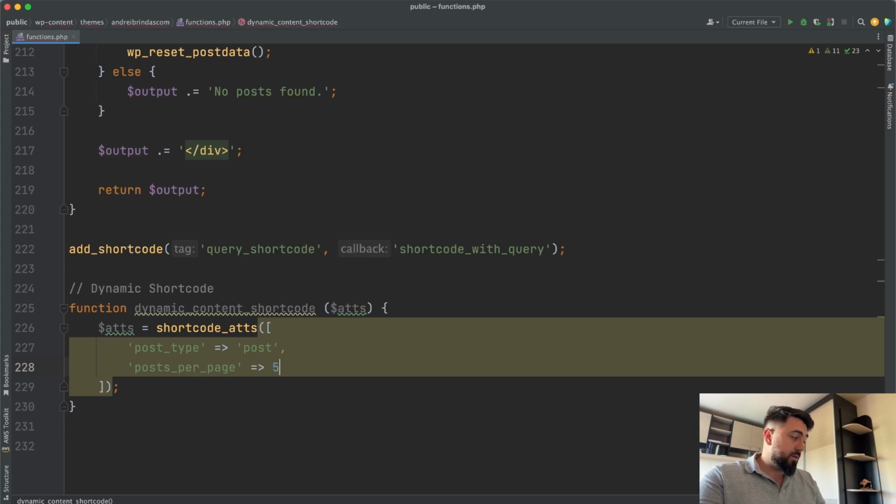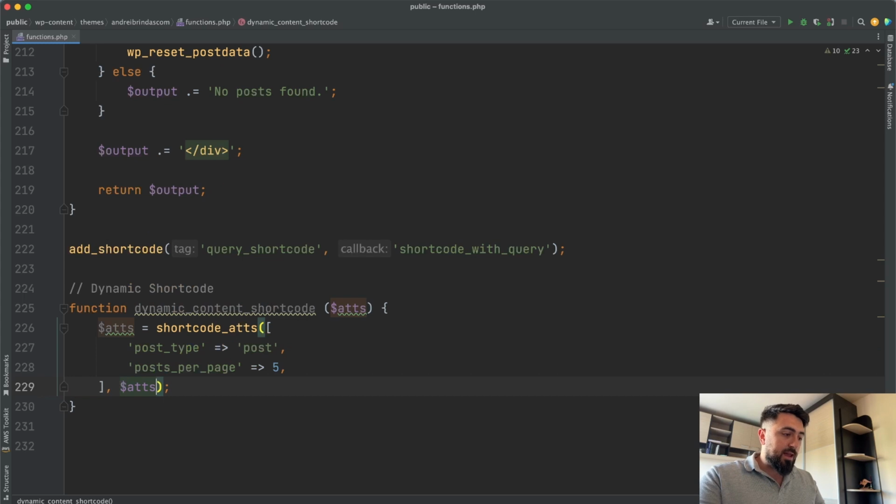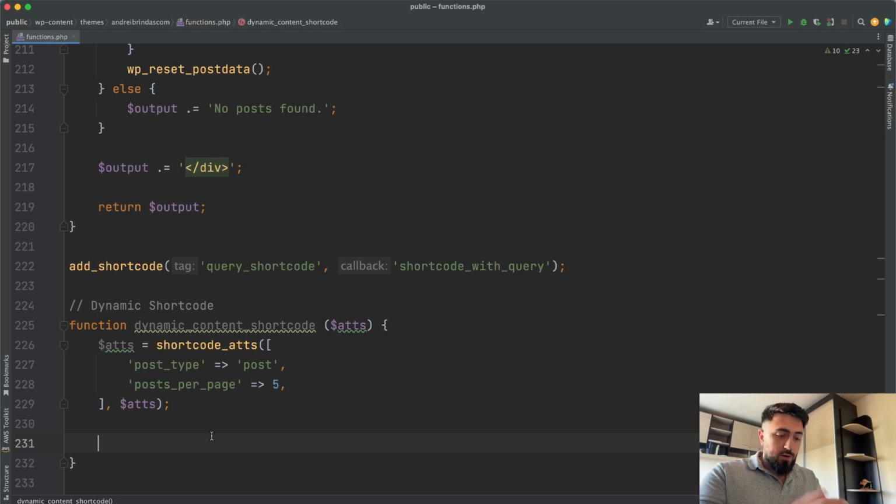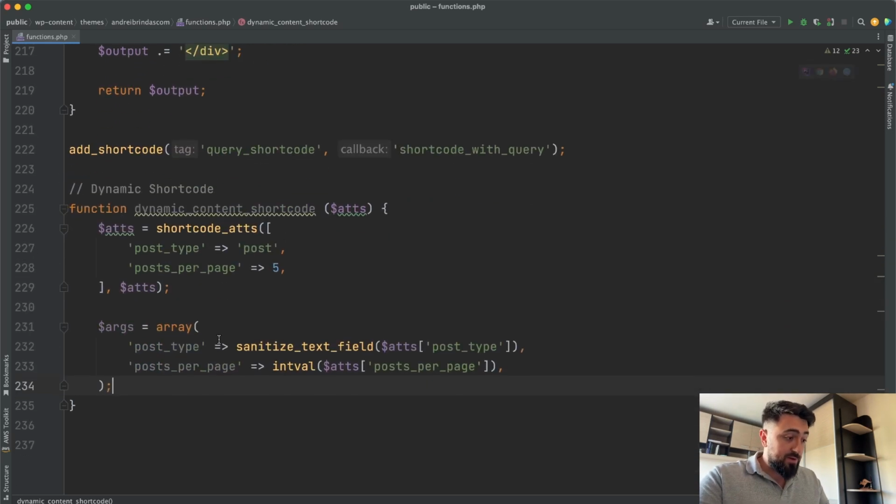Let's go with 5. And after this, we have to specify the values which these will be overwritten. So we're gonna say atts, the attributes that are actually coming from the function. Okay, now what we need to do is just go back to what we did before. Yeah, now we need the WordPress query, so we need the arguments first.